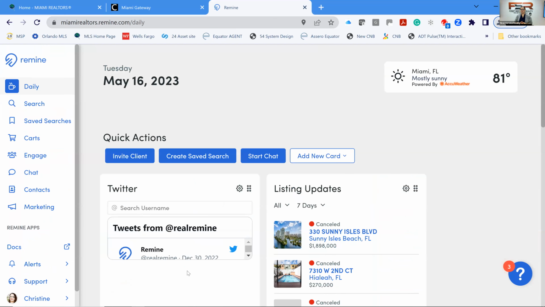Now, in today's class, since we're talking about farming and prospecting, the first thing I want to talk to you about is a lay of the land. After that, we're going to move into a property card. And then we're going to create a landing page that you can share with customers so that they can be introduced to Remine and to you as an agent, and see if they want to work with you.